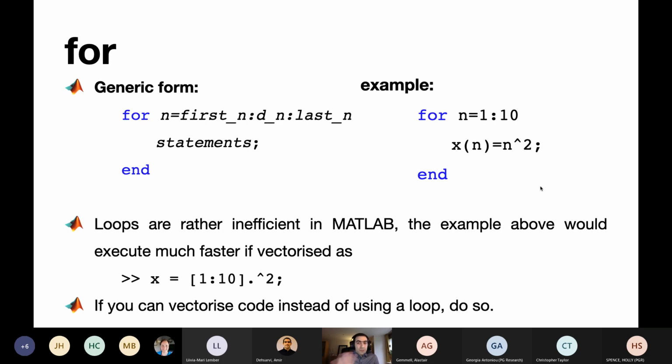So that's for if. Next, basically form is the for statement. For is very useful because you want to create a loop in MATLAB to do some tasks repeatedly, to do some commands repeatedly. That's when you use for.